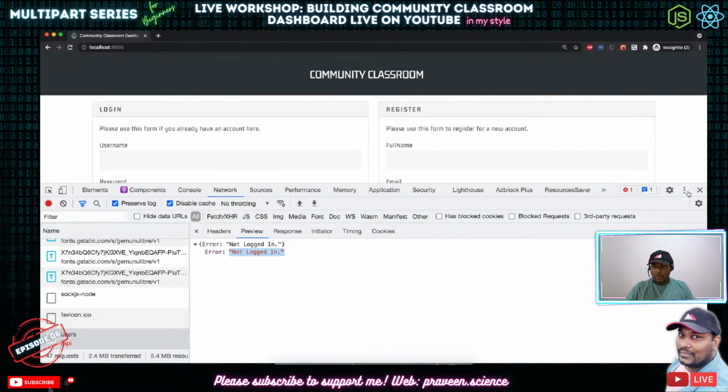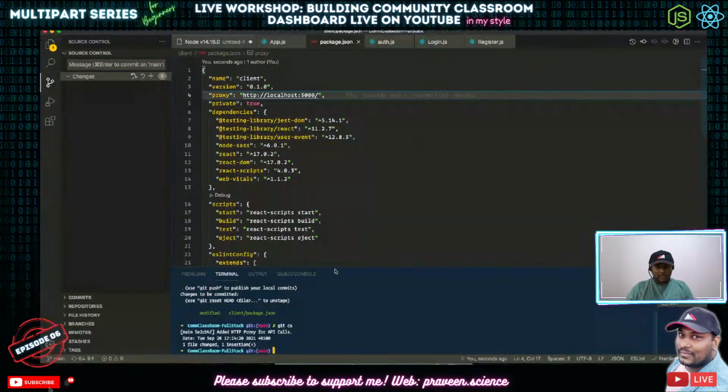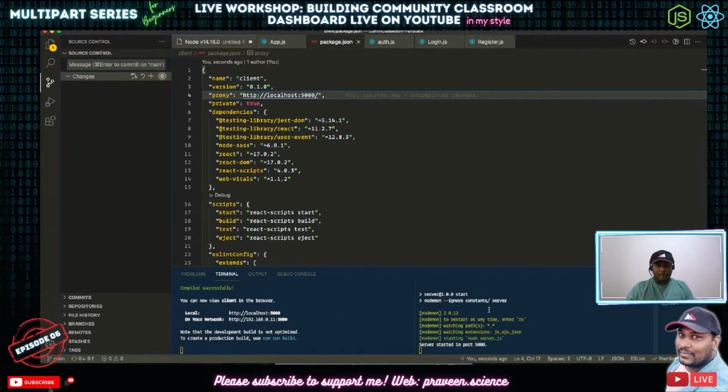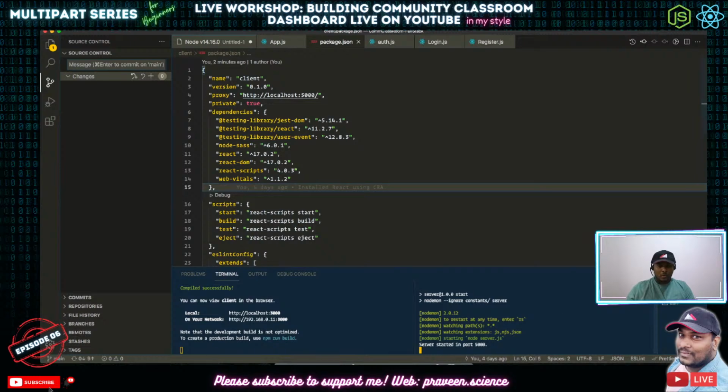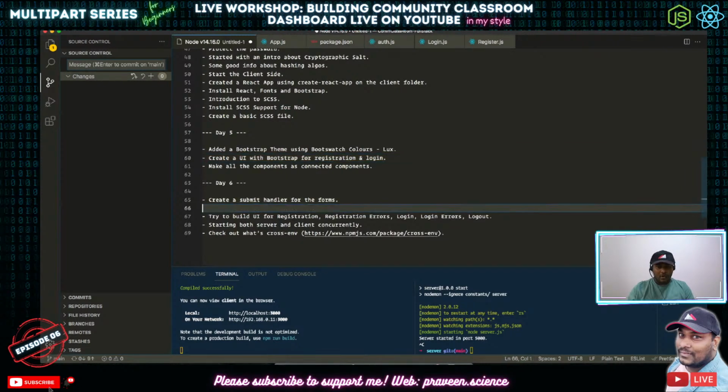So now, since the backend API is also working here, we can also check how the API is working or not by using a package called Morgan. So a lot of things we spoke, but we did not make a note of anything. So we created the submit handler for the form.